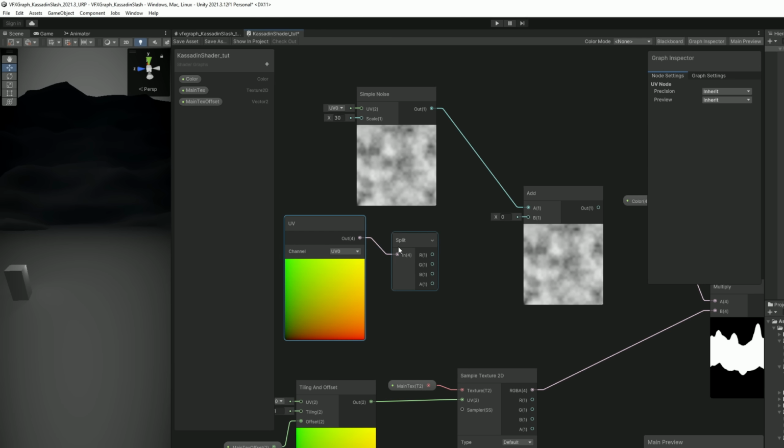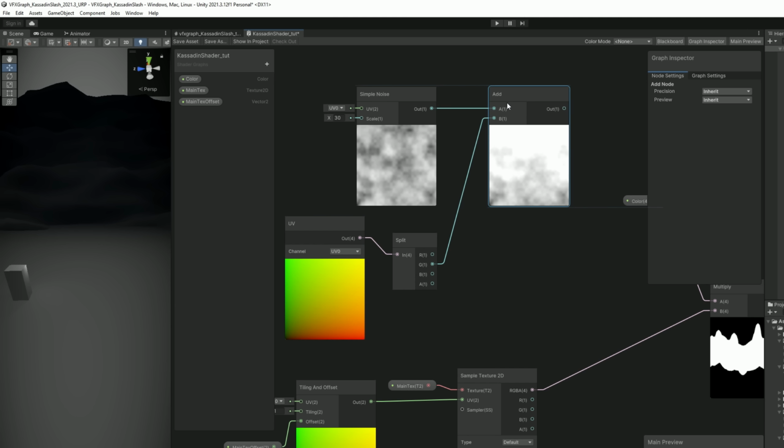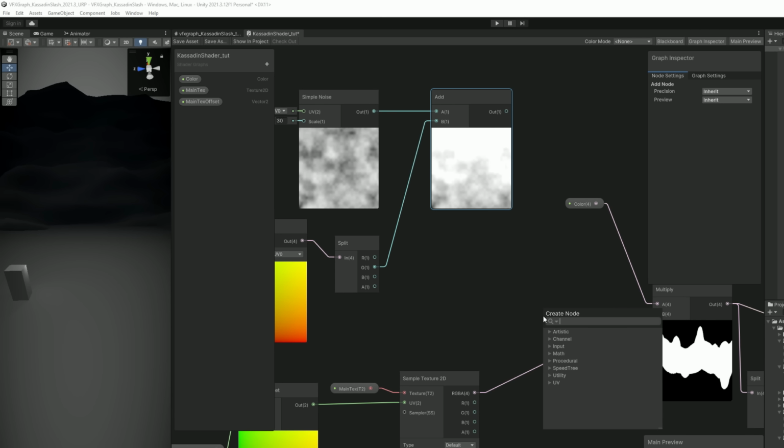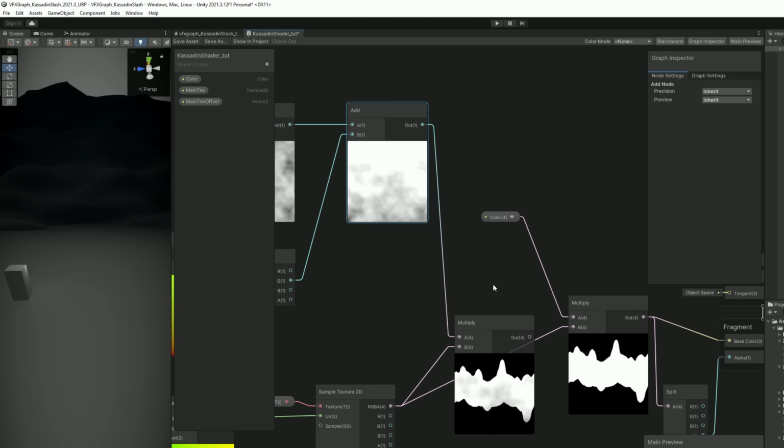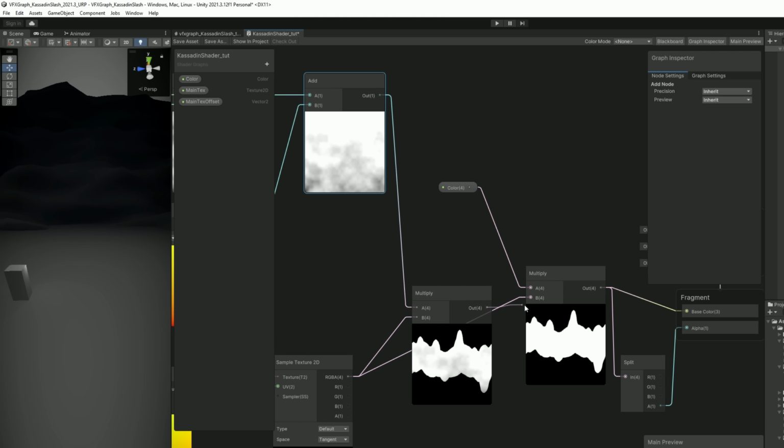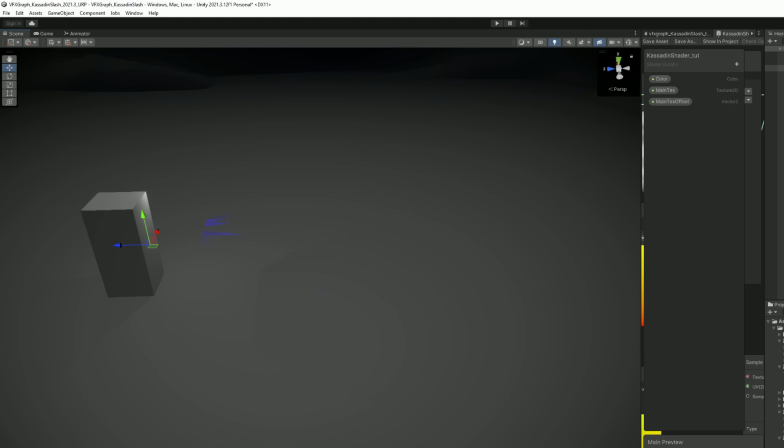Cool. All we gotta do now is multiply this with our main texture before multiplying with the color and replace this connection, and we are good to go. May not seem like much, but our main texture now looks a little bit less intense and a little bit more random. It adds a nice texture, a nice touch.